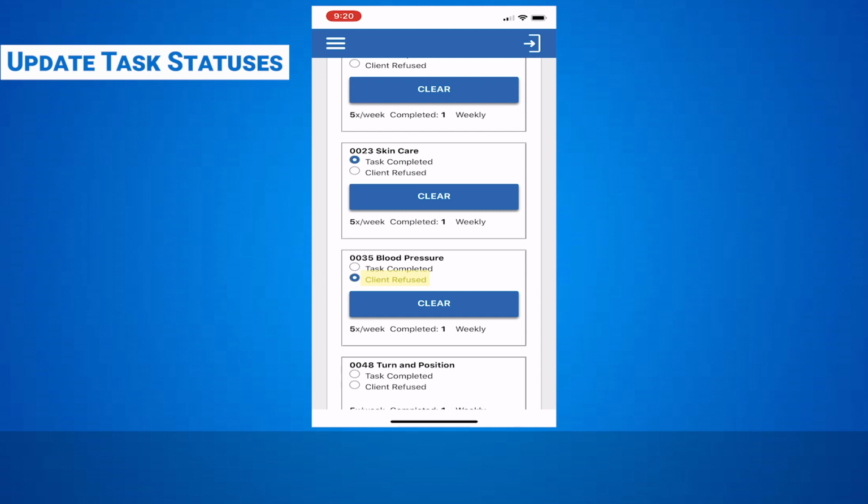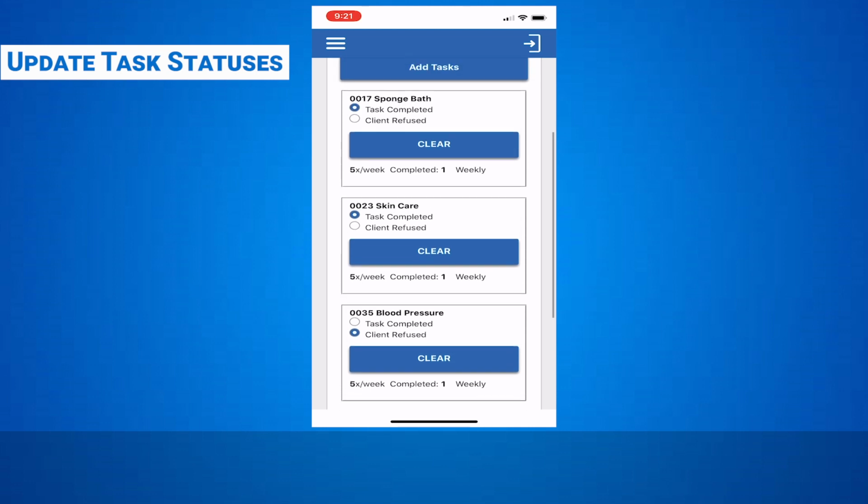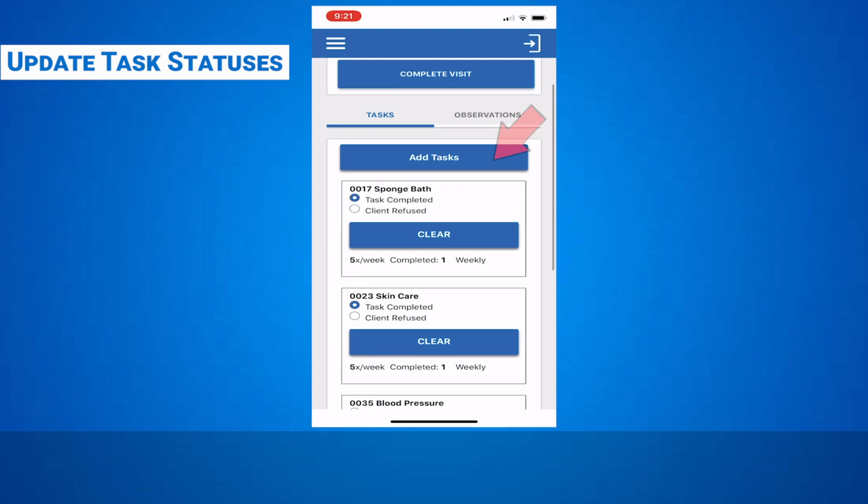By tapping on the Client Refused option for any service you did not perform, you indicate you did not complete it. Remember, tasks are service offerings. Your client may decline or refuse a service. If your client refuses the service, mark the task as client refused. However, you will not get paid, and the app will not allow you to clock out if you have blank statuses. To add additional tasks, if a required task is not shown on the task list, you can scroll up to the top and tap Add Task.